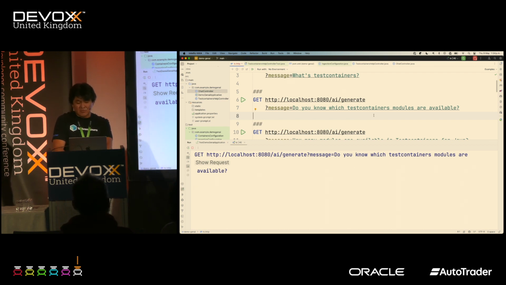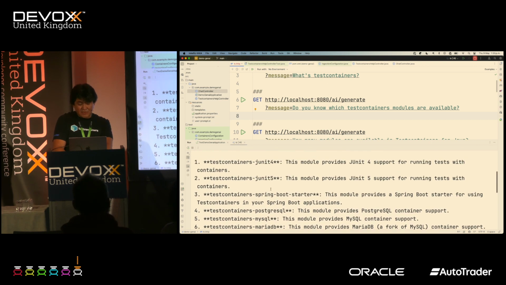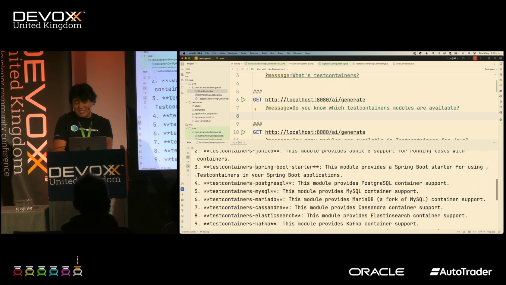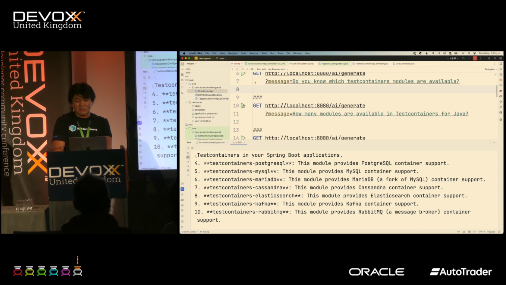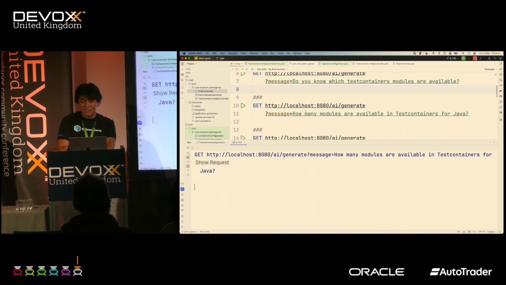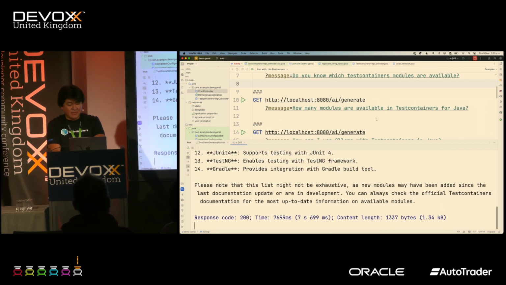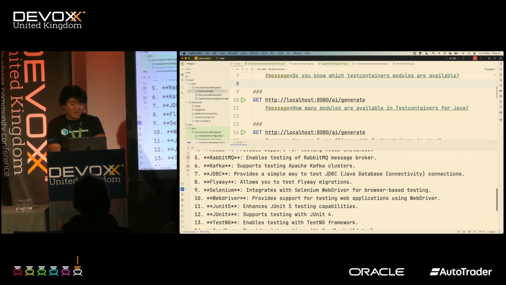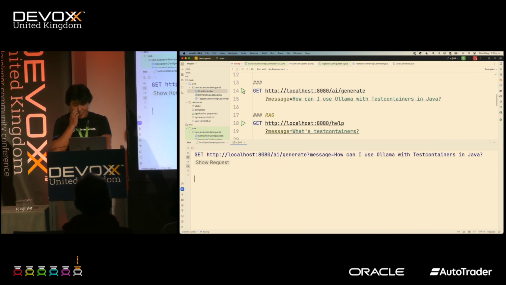Okay. Now let's ask if it knows about all the Testcontainers modules available. So it says it has JUnit 4, 5, Spring Boot Starter. I think this one doesn't belong to Testcontainers itself. Postgres, SQL. So we can see that it's not providing the right information. Let's ask how many modules there are. It says only 14, but that's false because we have many more. And the last one is, how can I use Ollama with Testcontainers in Java?